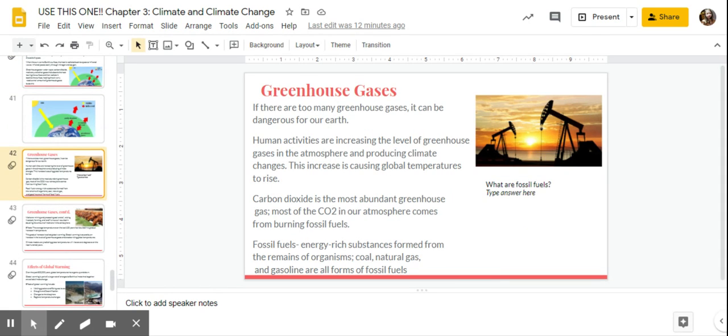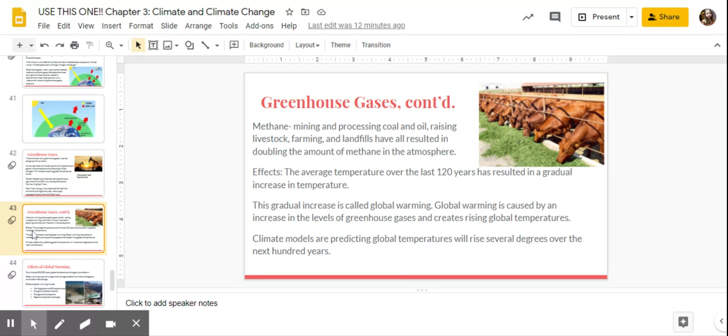So if there are too many greenhouse gases, it could be extremely dangerous for us. And we're increasing our gases every single day. Carbon dioxide is the most abundant, biggest gas that we have. And it actually comes from burning fossil fuels, which is from natural gas, any type of gas that we have, or any type of coal forms that fossil fuel. Methane is also what's coming into us, and that's from raising animals like you see here, farming, landfills, mining, processing things. All of that is doubling the amount of methane we have in our atmosphere.